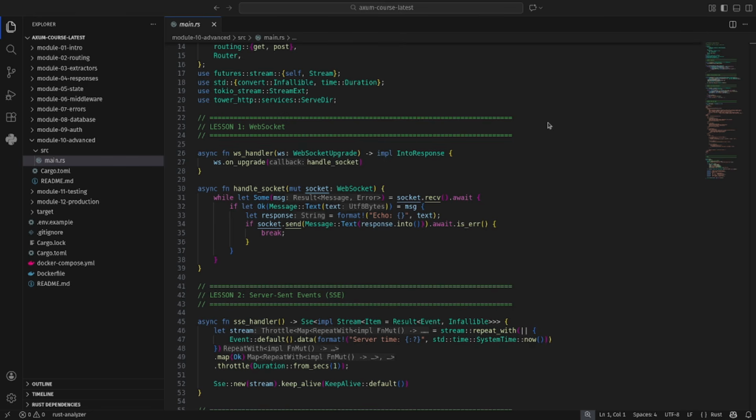WebSockets are bidirectional communication channels. Unlike HTTP's request-response pattern, WebSockets stay open. Both client and server can send messages anytime. HTTP is like sending letters. You write, send, wait for a reply. WebSocket is like a phone call. Once connected, both parties can talk whenever they want. Chat apps, live updates, multiplayer games, collaborative editing, all WebSocket territory. Anywhere you need instant communication.